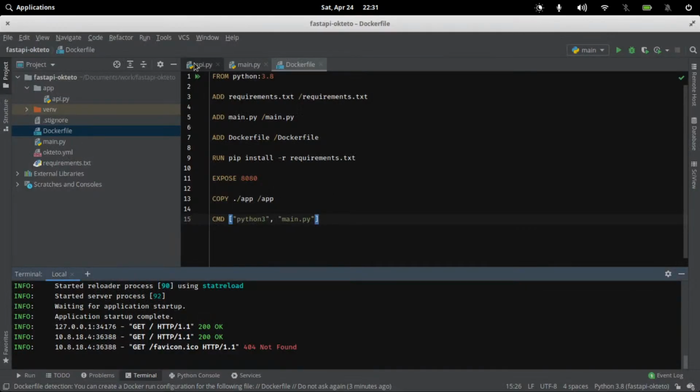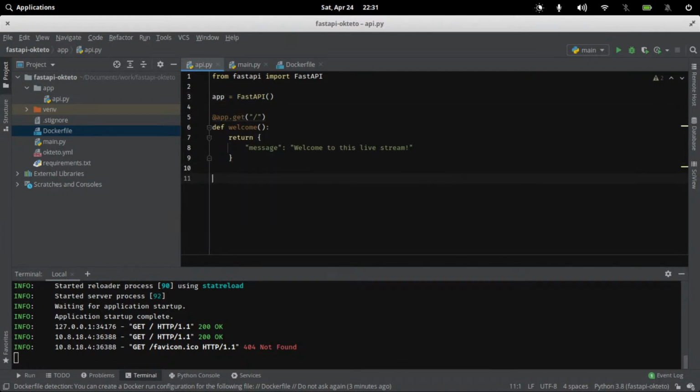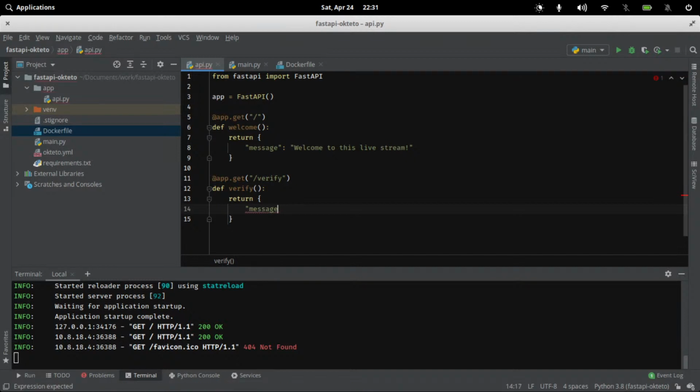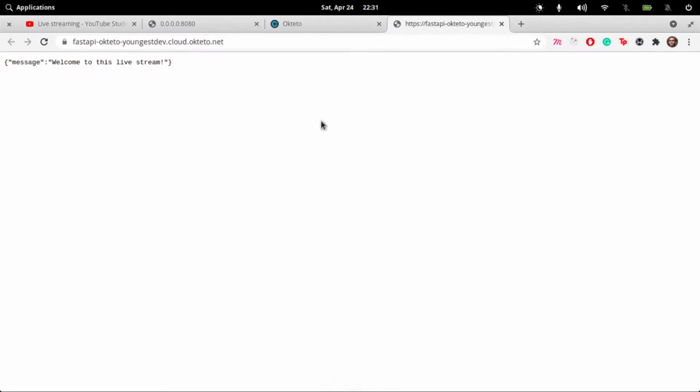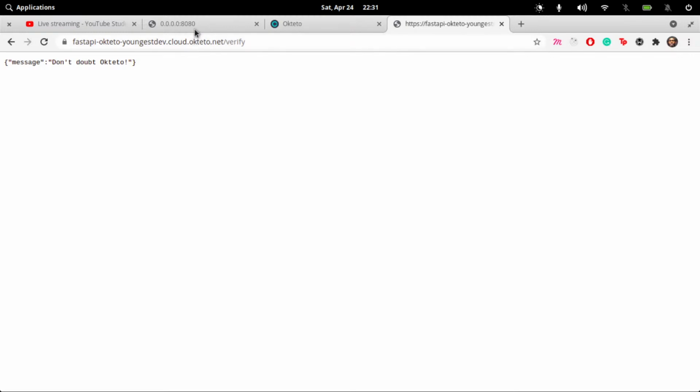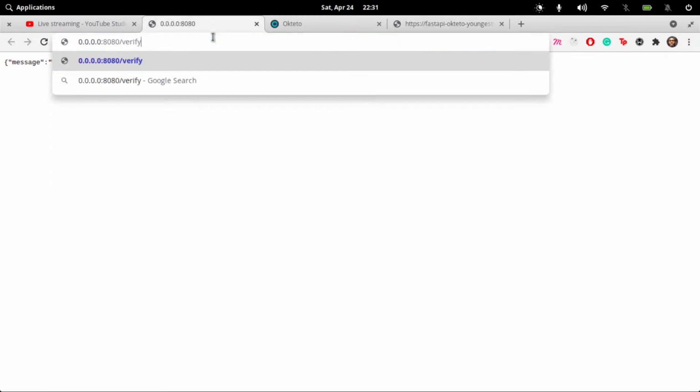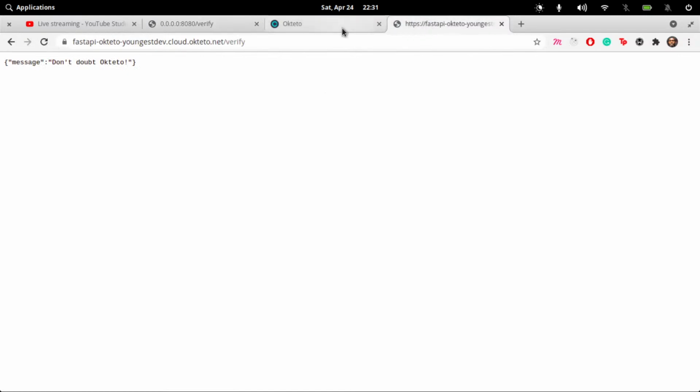So to verify that this is synchronizing, we're going to create another route and say, maybe when you get verify, you're going to define verify, and we're going to have maybe return message. And we're going to say don't doubt Okteto, right? When you go back here, and from here you say verify, you get the message don't doubt Okteto. When you go back to the local one too and you run verify, you have the same message. So this shows that both locally and in your development container it is synchronized.